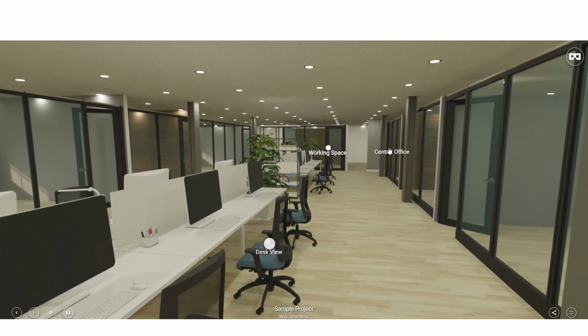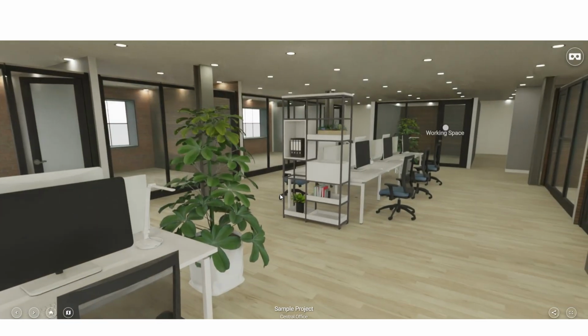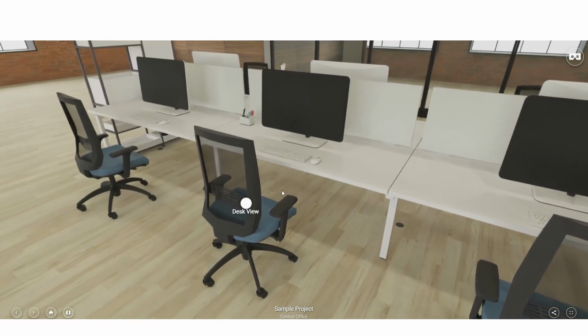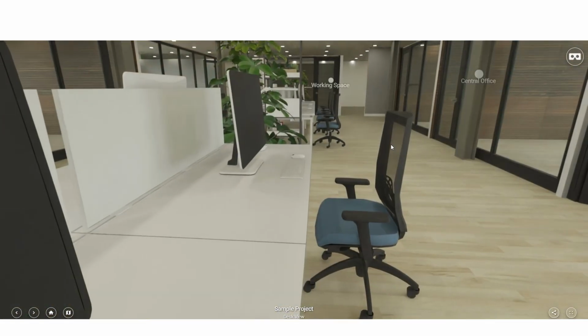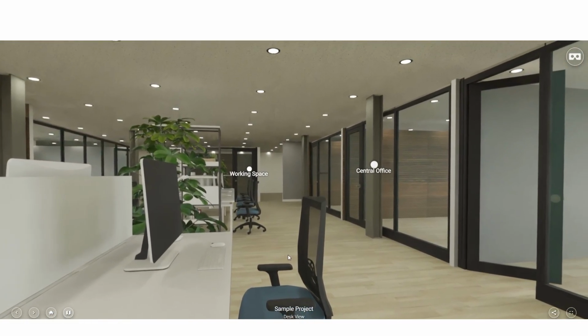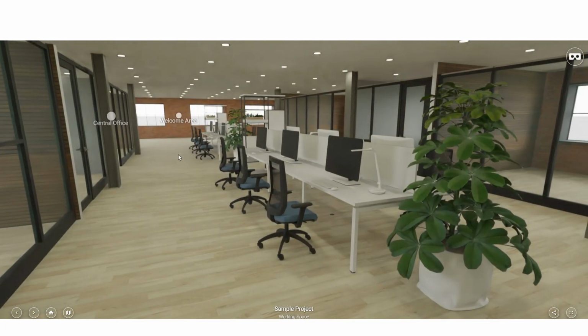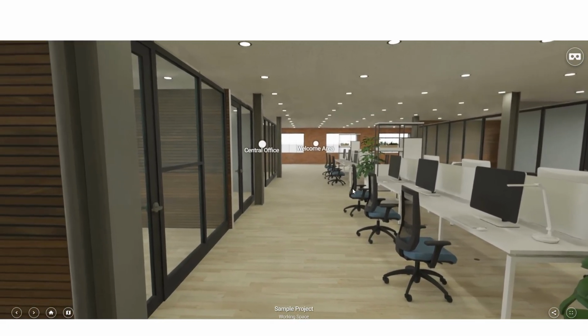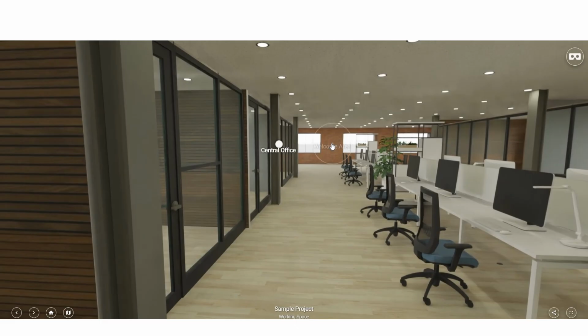Keep in mind, there's no right and wrong way to do it when it comes to adding your own navigation hotspots. These are some of our best practices, but don't be afraid to play around with it and get creative. Adding navigation hotspots to your VR project is a great way to make your designs interactive and allows your viewers to explore your space.